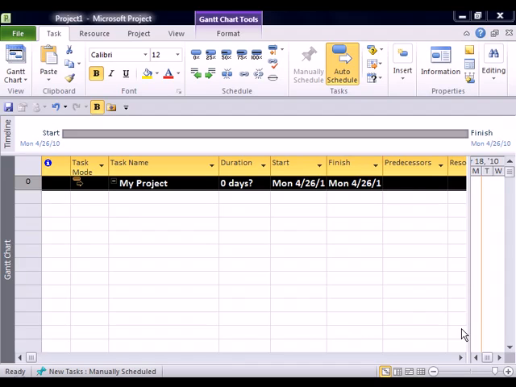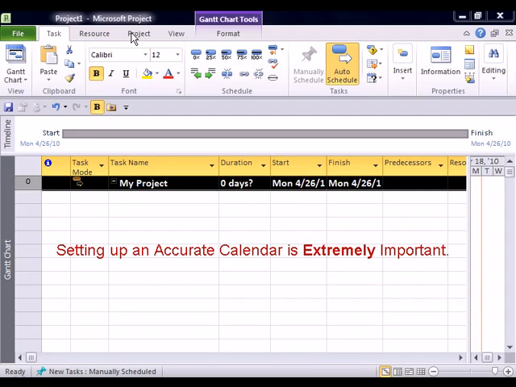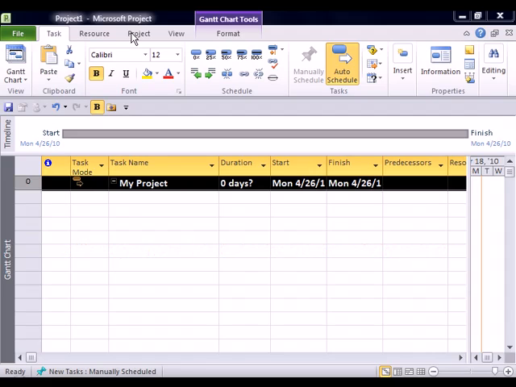One of the other most important things that you can do to make sure that project is tracking your schedule effectively is to make sure that your company calendar is set up. One thing that I really always try and do or show people in these classes is that making sure that your calendar is matching up with reality is the most important thing that you can do. Otherwise, project is tracking days that could be holidays or non-working time.